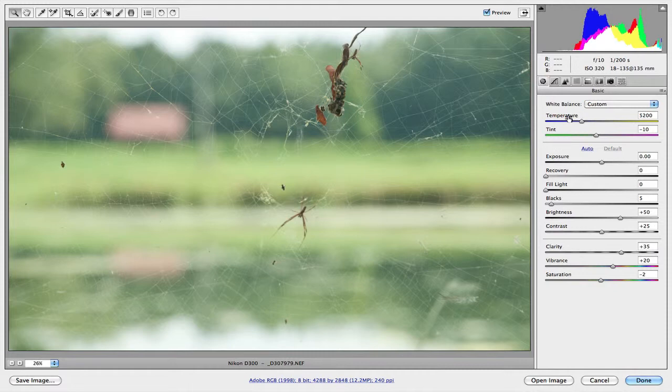So, starting off, let's work with our temperature first. Now, this image is just a little bit warm, but it's okay right now. But what we could do is go down just a few presses of our arrow keys. I'm just pressing the down arrow for that.